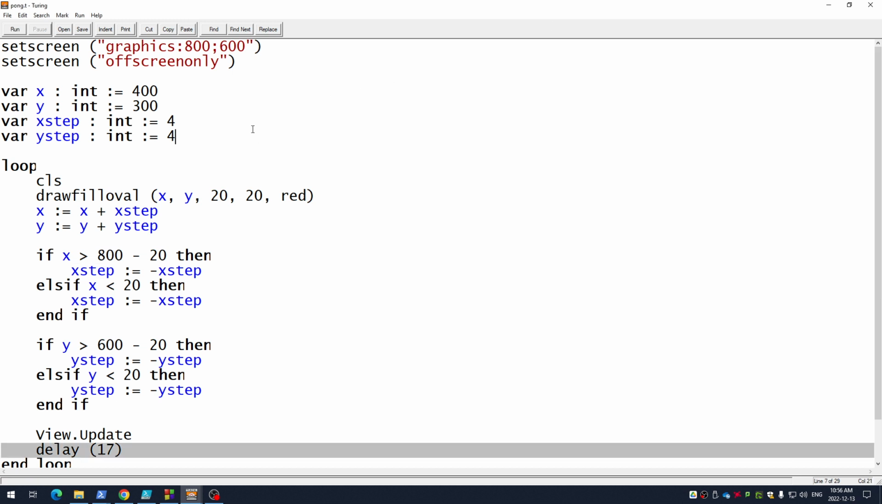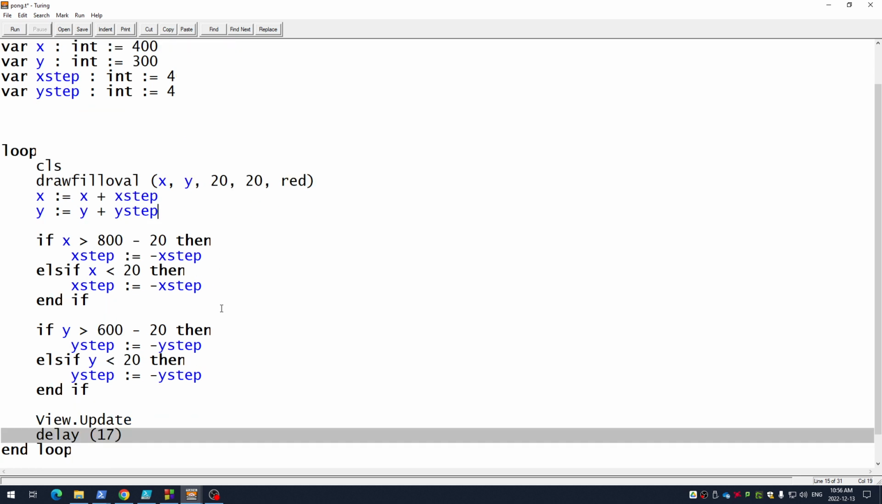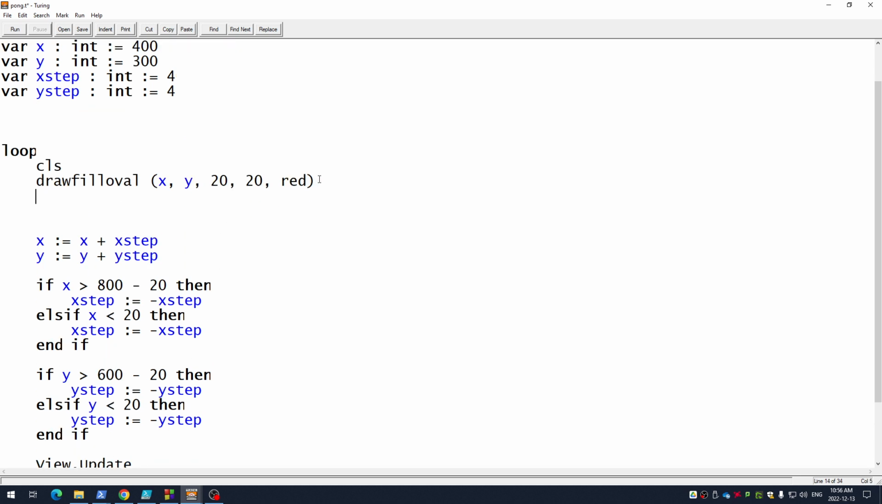So what we're going to do is draw a paddle as well. So let's go down here maybe after our draw fill oval, and we'll draw a box. Draw fill box. And for now, I'll give it a position. I'll try to give it a position kind of towards the bottom of the screen. So in the Y direction, I'll say maybe 20.